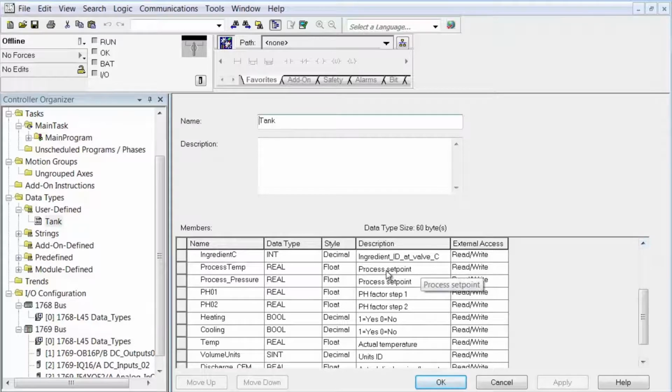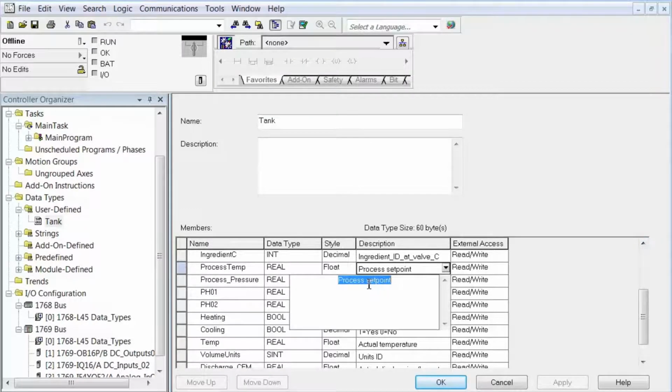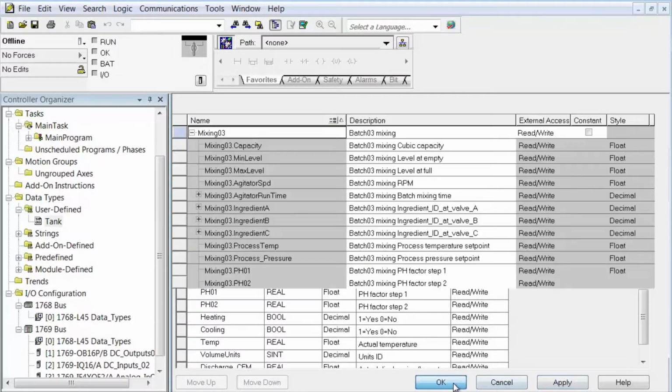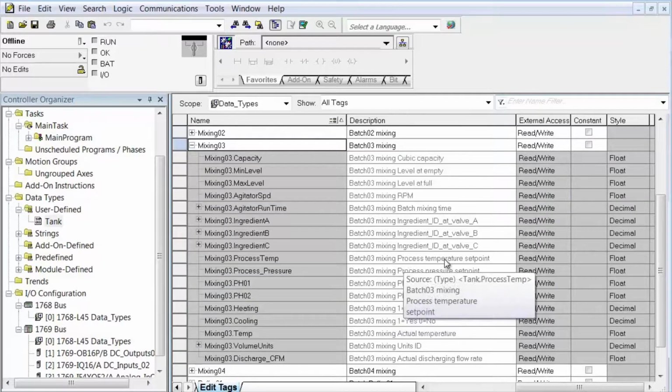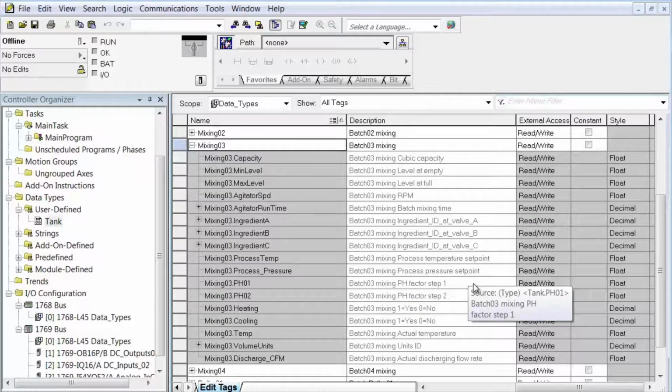Right here. And I'm going to add in temperature set point. Then I'm going to go into here and add pressure set point. Now when I open this back up again, look at there. Process temperature set point, process pressure set point. This is inheritance.